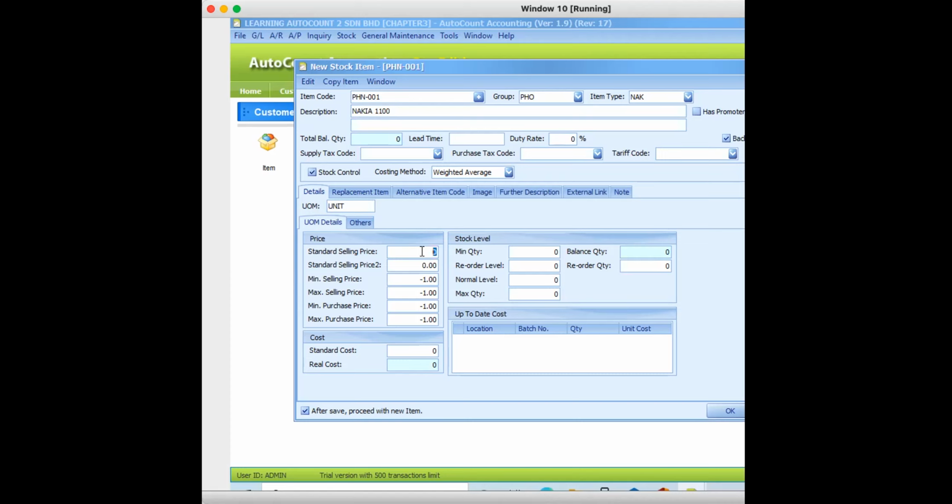Selling price 1000. Minimum 5. We order 10. Normal 40. Maximum 50. We order quantity 30. So 5, 10, 40, 50. Okay, done.